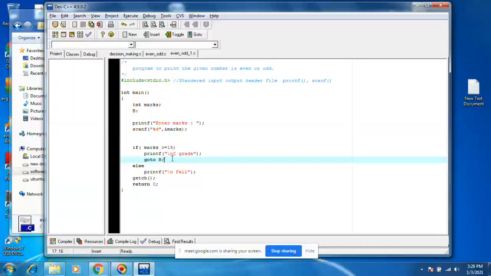Yeah, this is goto B. As soon as the marks are greater than 18, again it will ask to enter age. Instead of marks, you can use enter age. If my age is greater than 18, then eligible for voting. If the age is less than 18, not eligible. Let's see a small program to understand this goto.